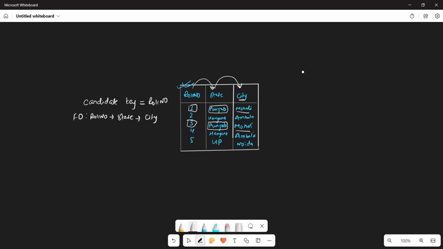So in our table, what is happening? If you look at this dependency, this is my candidate key. State and city are my non-prime attributes. State is dependent on the candidate key, so there is no problem. But city is not directly dependent on the roll number. City is first dependent on the state, which is a non-prime attribute, so it is determined by again a non-prime attribute, which is state.